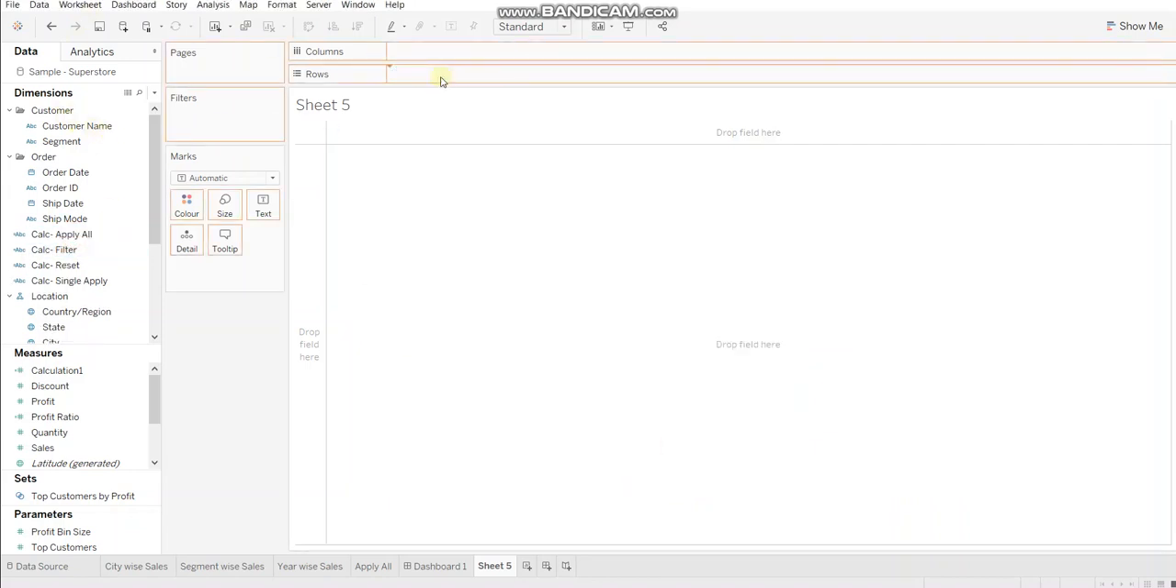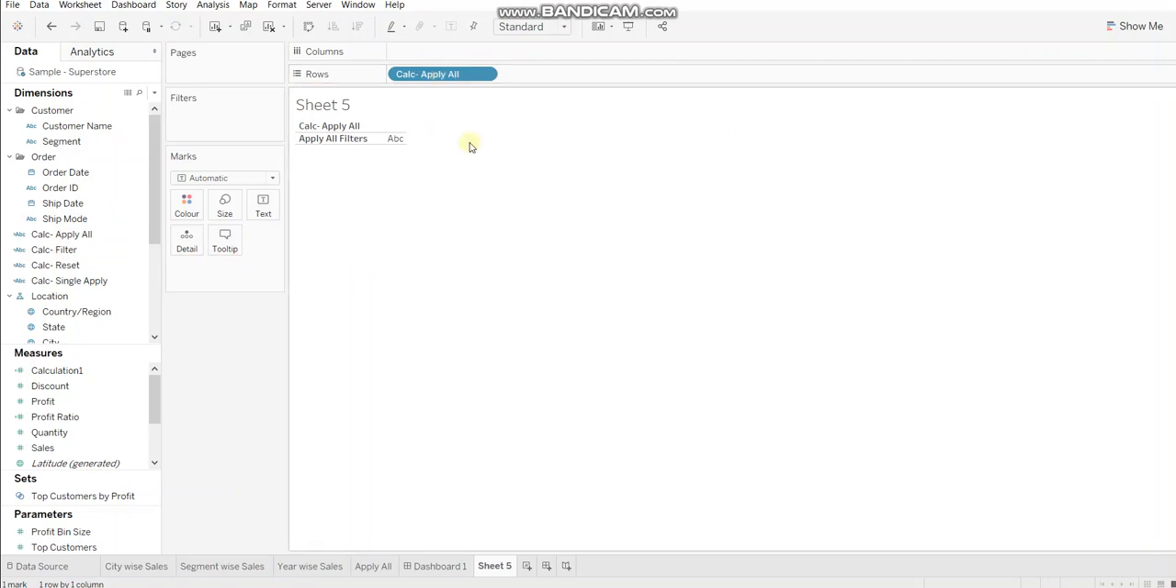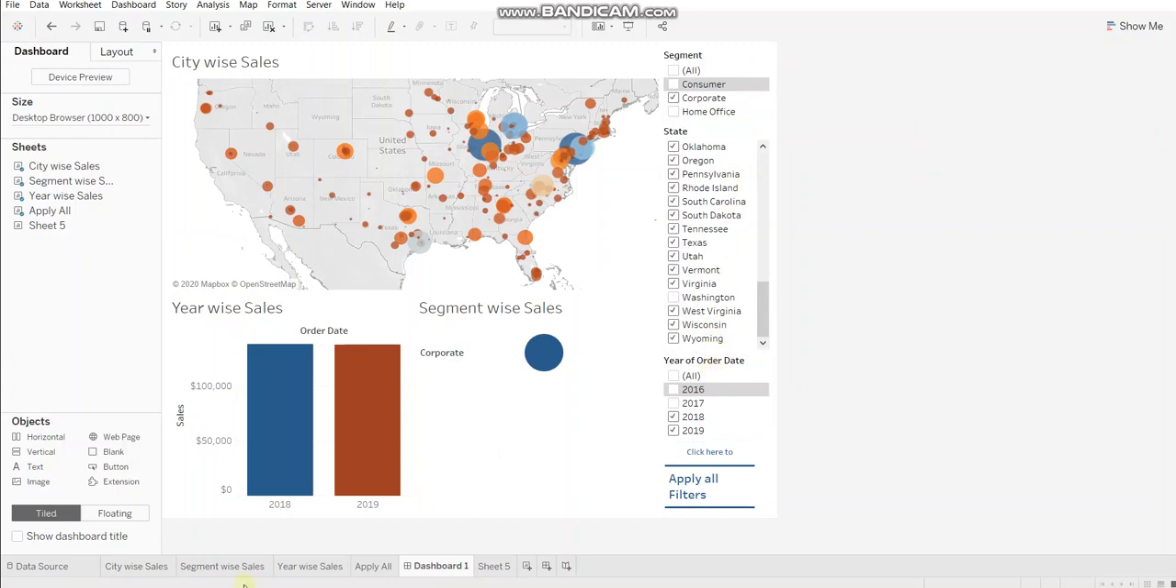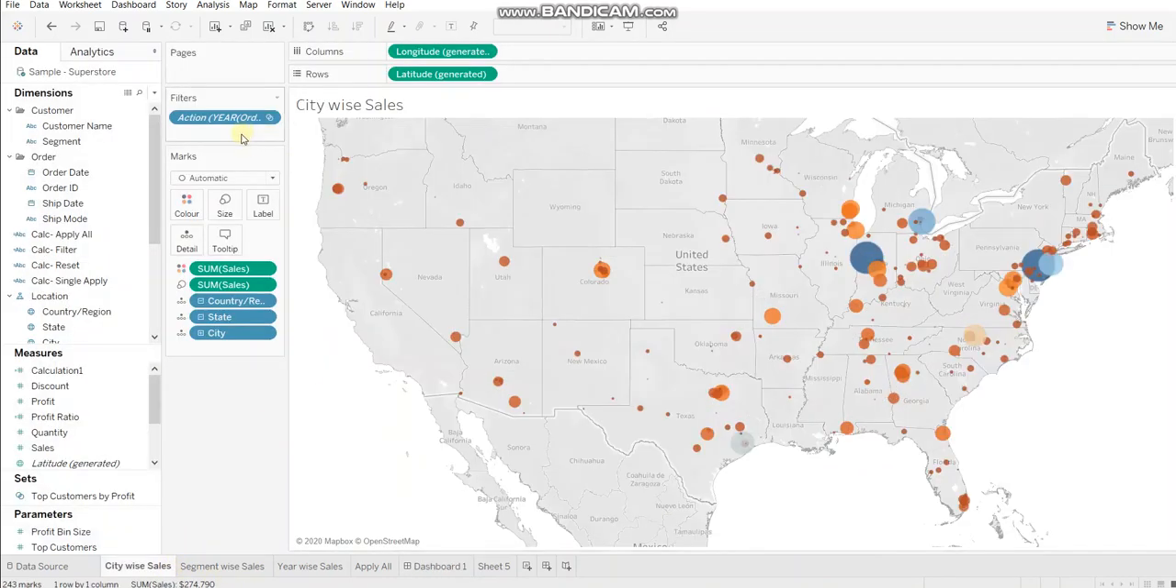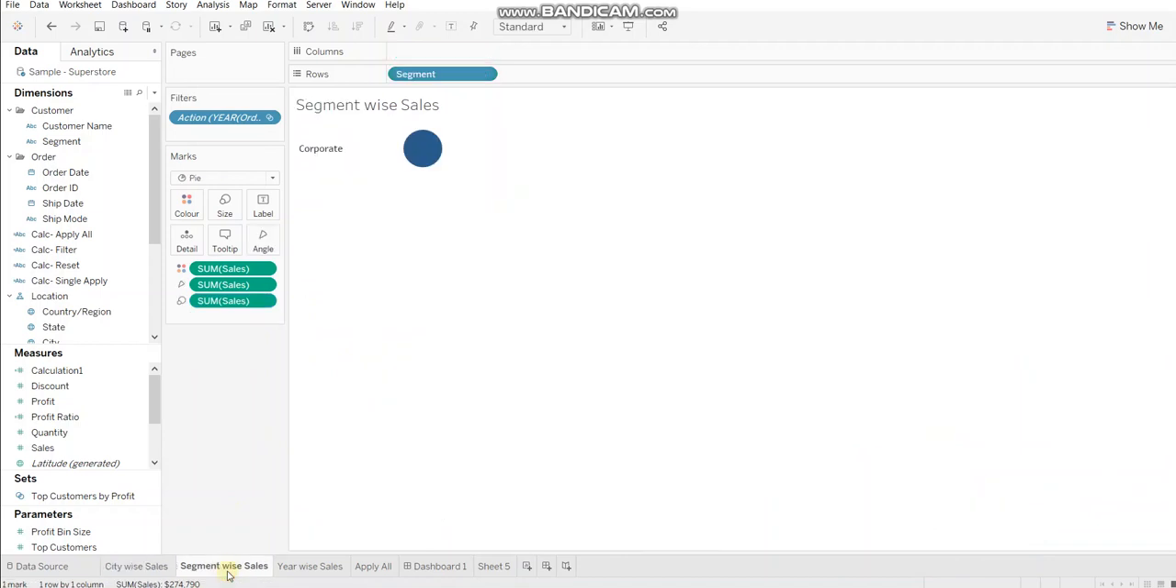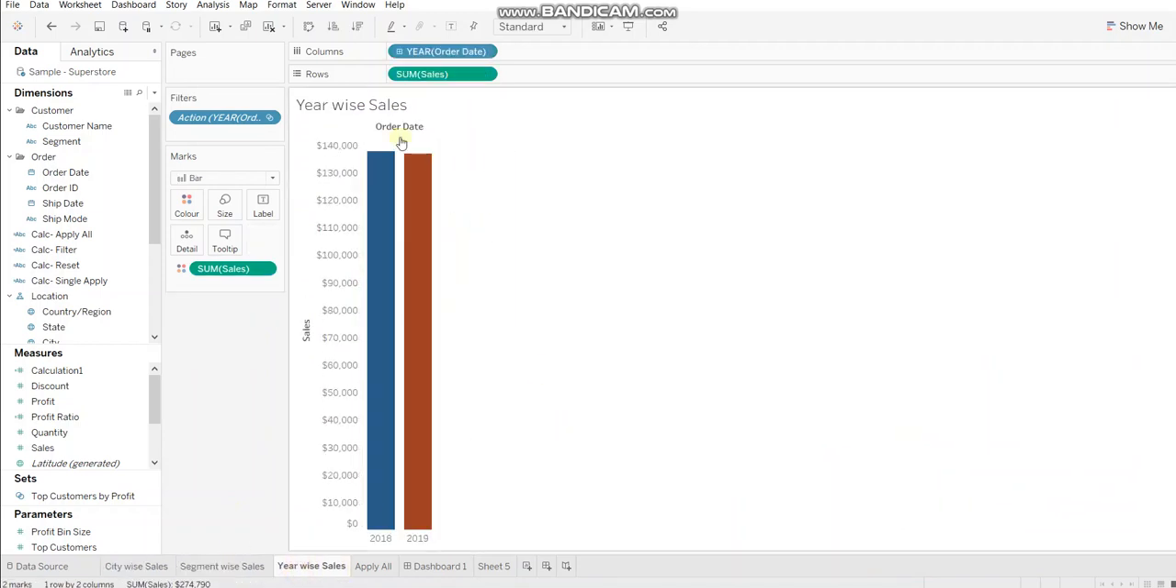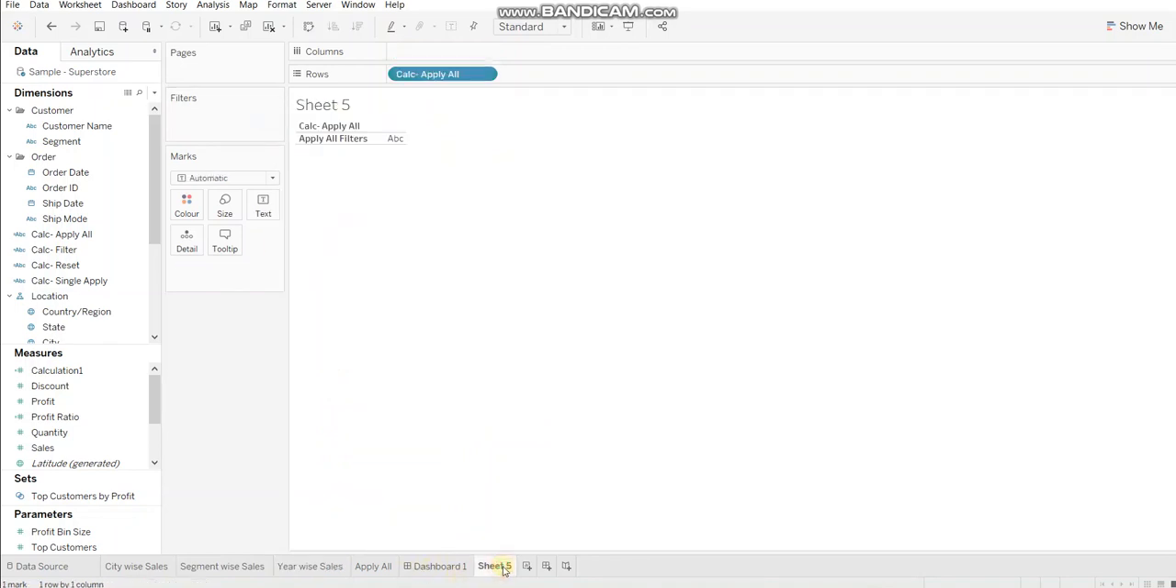I'll use this calculated field on rows. I'll tell you the reason why I'm using this on rows and not on text. So for the apply all button, all the filters that you want to use in your dashboard and also that you want to map to this button should be contained in this sheet and not the original sheets. So I want filters for segment, state and year of order date. But these filters won't be in the original sheets. So you can see I don't have any filter for state here. For segment, I don't have any filter. And for year as well, I don't have any filter. So I'll apply all these filters in this button sheet.